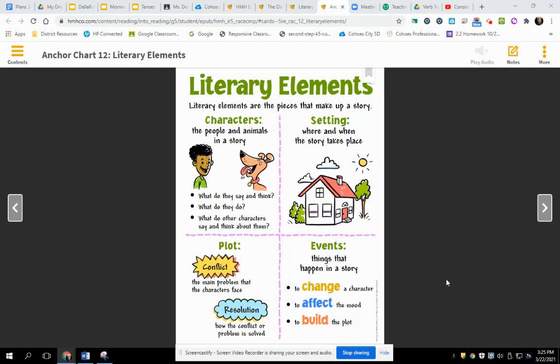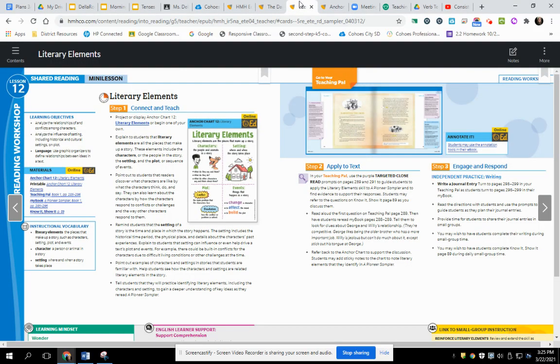And then you have your events, and your events are the things that happen in a story. Sometimes these events change a character. Sometimes they affect or influence or change the mood, and sometimes they build on the plot. So let's reread this text.